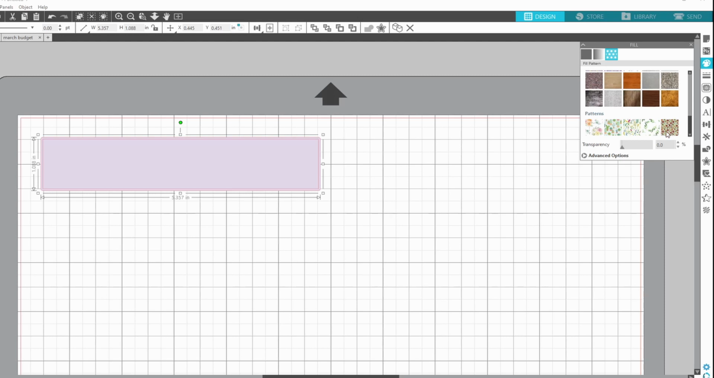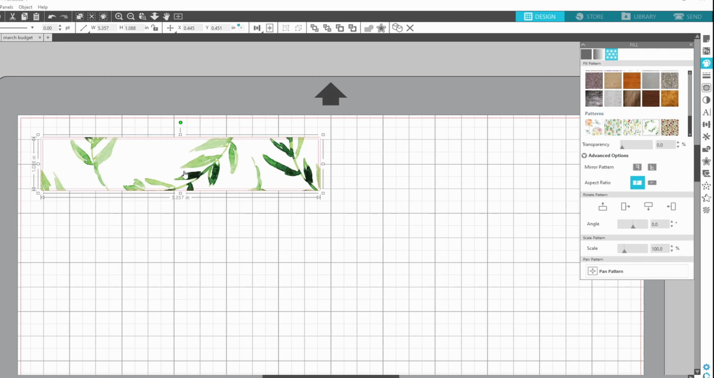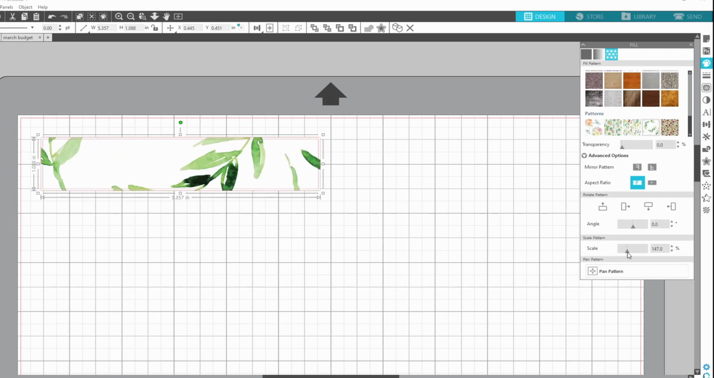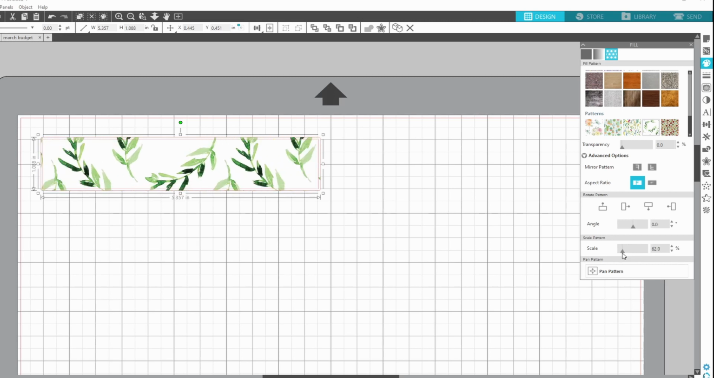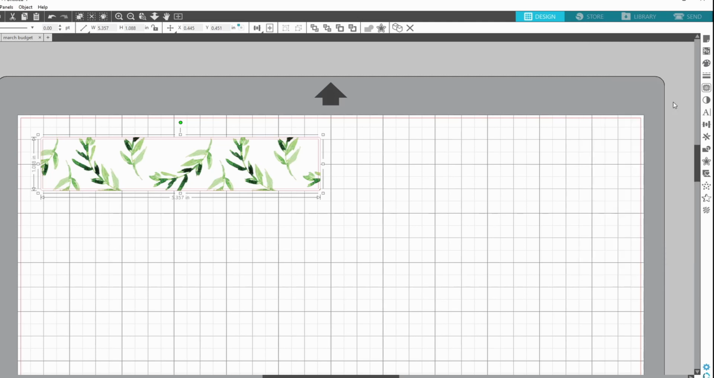For this one, we're going to click on this, and if you want to change it, it's a little bit zoomed in for my liking, you're able to come down here and change the scale like so. And that's how you're able to zoom in and out of the patterns, which I find very, very helpful. But that's just a fun way to be creative and to make your stickers your own.